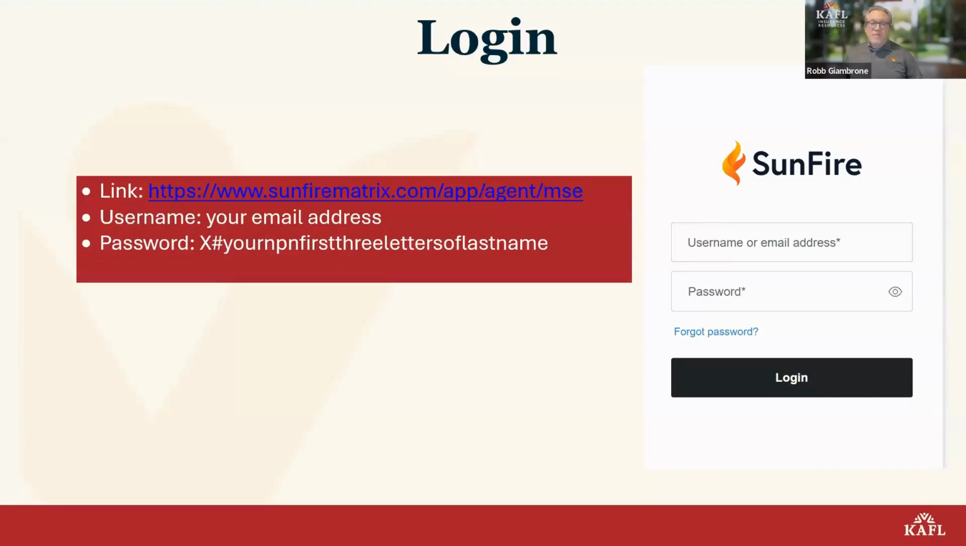To log into Sunfire, this is the link that you will use. It's specific to the contracts that you have through CAFL. Your username will be your email address that you have on file for your Medicare carriers. And the password format is a capital X, #, your NPN, and then the first three letters of your last name. If you're trying to access the site and that password does not work, please reach out to me and I can have it reset if needed.